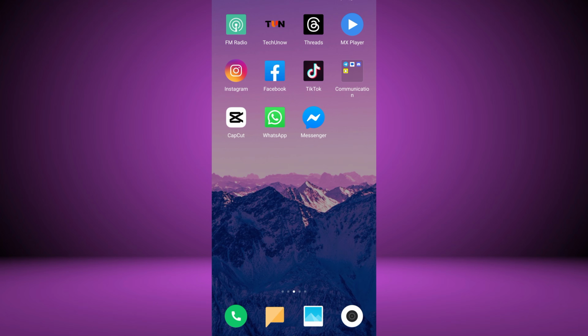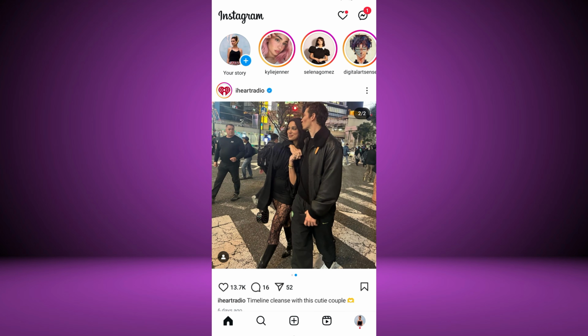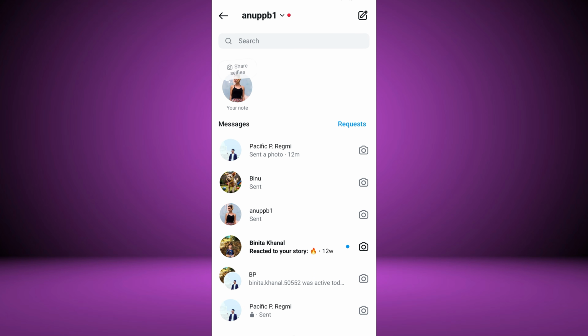To set your nickname for someone in the Instagram chat, first, open the Instagram app on your mobile device. Once you're on Instagram, tap the message icon in the top right corner of the home screen to access your messages. Now, find and open the individual or group chat in which you want to set the nickname.